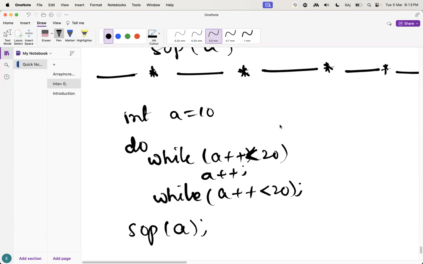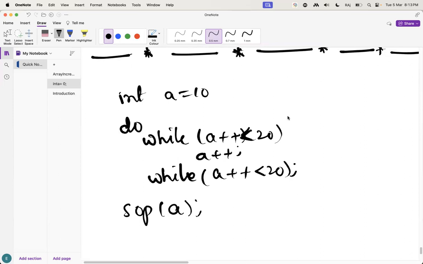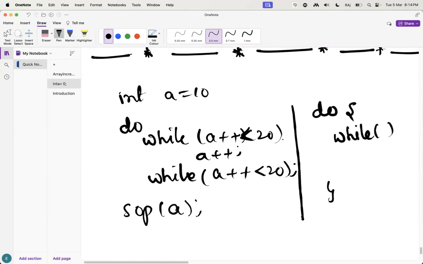Okay, guys, that's fine. First of all, we have to understand how it will be. After do, it is going to be checked whether it has braces or not. If there are no curly braces, the next immediate statement is going to be taken. What is the next immediate statement? While, right? After while, is there any statement or curly braces? No. So what is the immediate next statement? A plus plus, right? While. Guys, understand how I have taken this one?